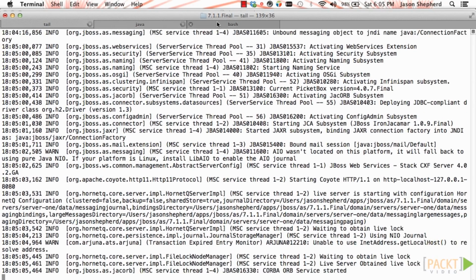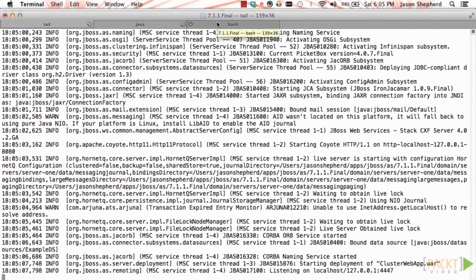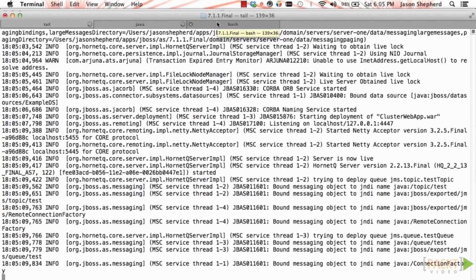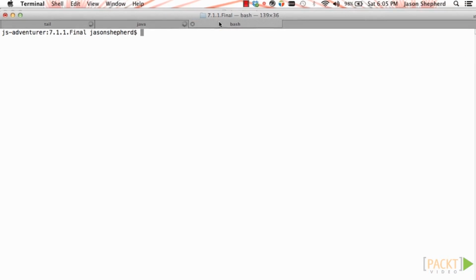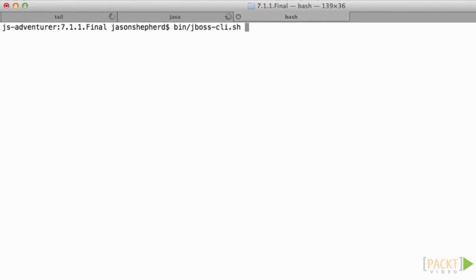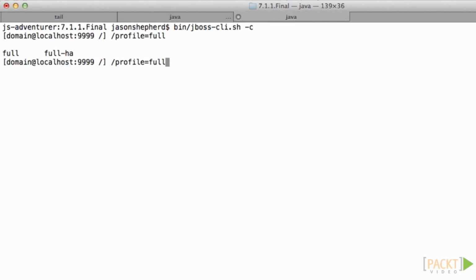And before I go into the logging subsystem, I have to select the full profile. So let me just start up the JBoss CLI now. See, I go profile full, and then I can go into my subsystem and change the logging level as I did with the standalone configuration. I'll set the logger level to debug this time, since it would have been info by default.